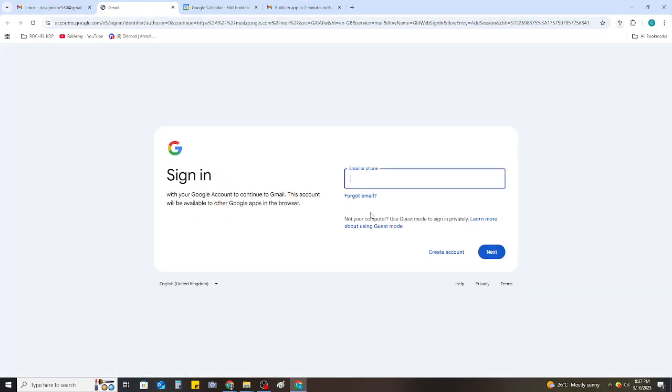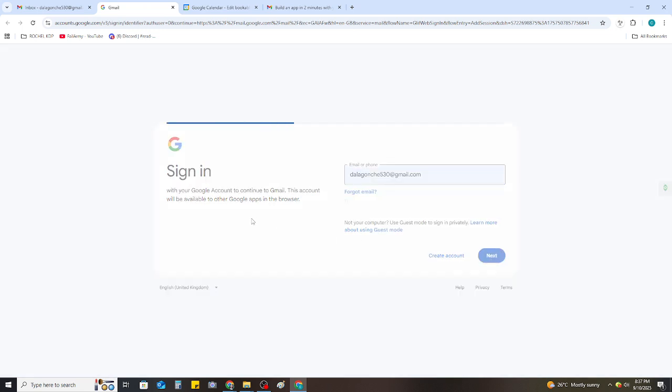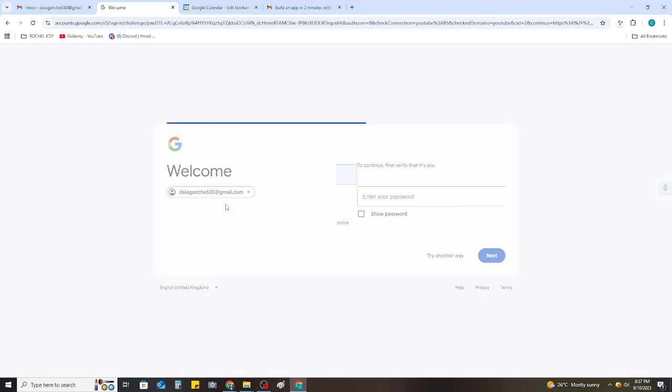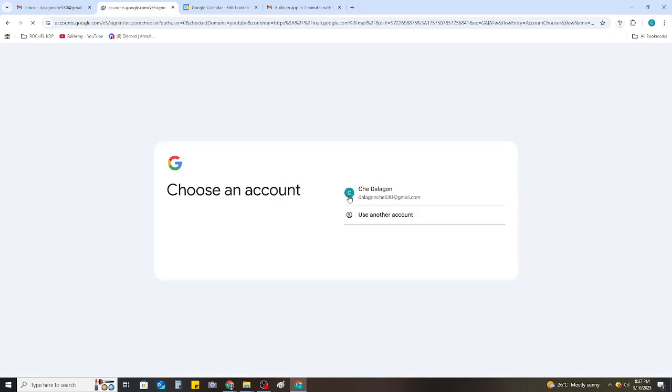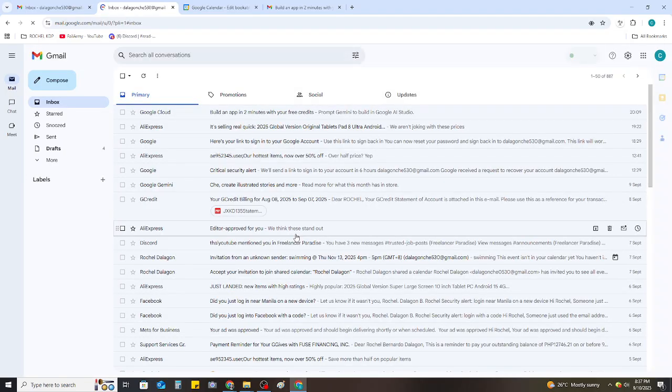By following these steps, you've used Google Account Recovery to find and access your Gmail account even when you've forgotten your email. Remember, keeping your account recovery options up to date is a great way to prevent being locked out in the future. Thank you for watching, and I hope this guide was helpful.